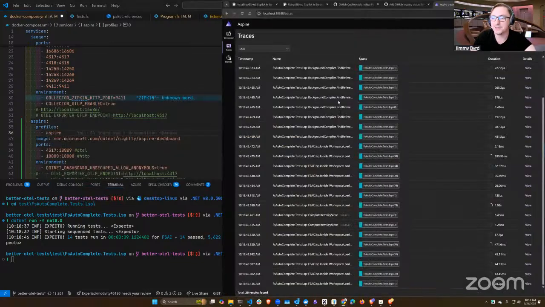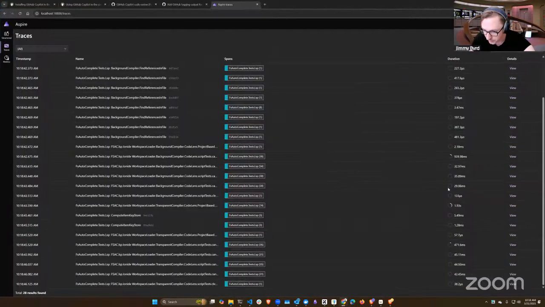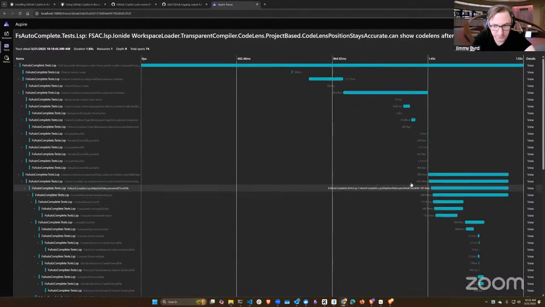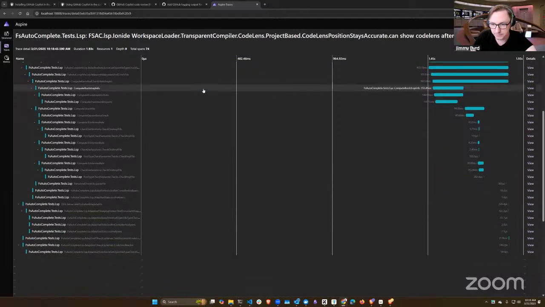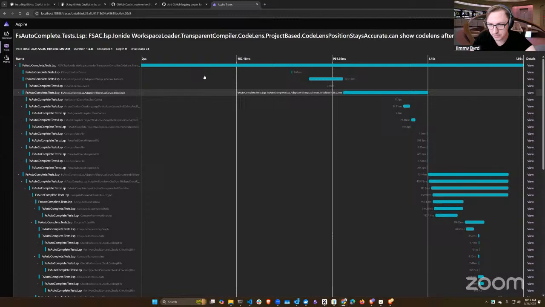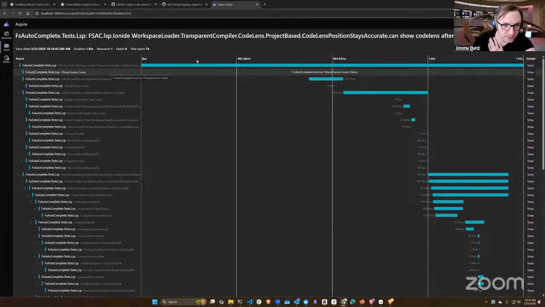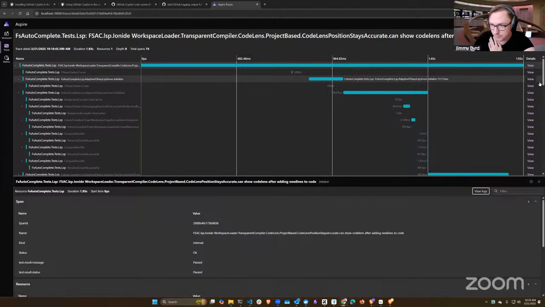And voila, there's data inside Aspire. So if we take a look at something slightly interesting, here's a test that took about 2 seconds. Let's take a look and see what's going on in here. This turned into a lot of things all of a sudden. But we can see that we took a second or so. Seems like we're missing some type of initialization here, because we're spending a lot of time in a place that we didn't get a trace. But we can see here that this whole thing took 2 seconds.